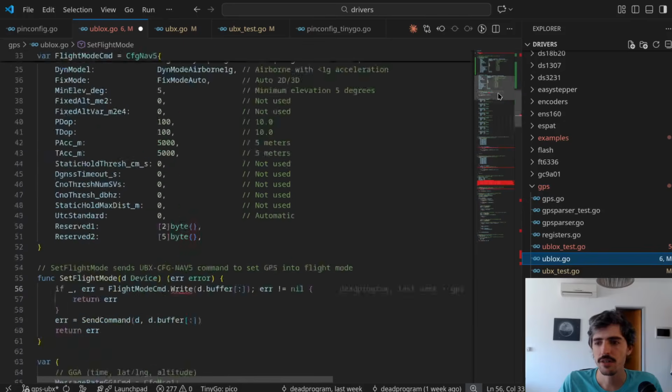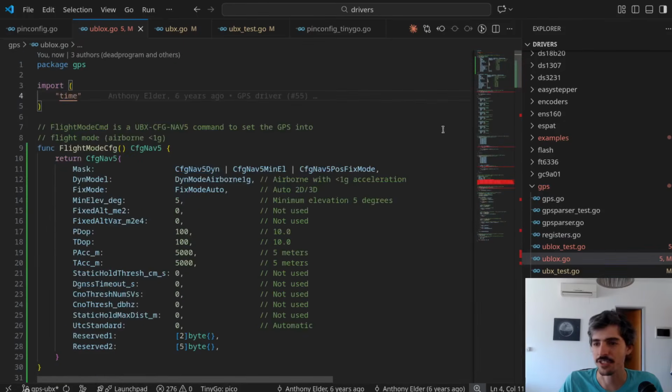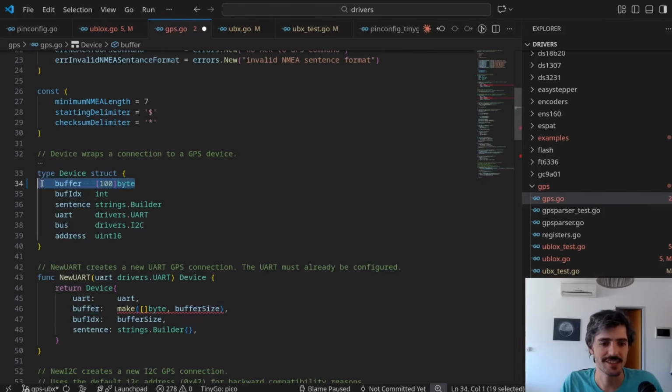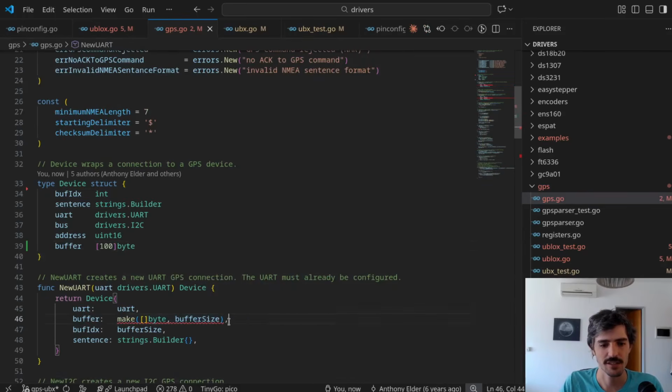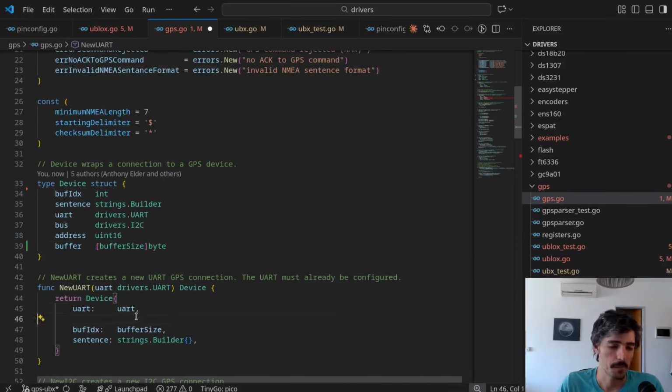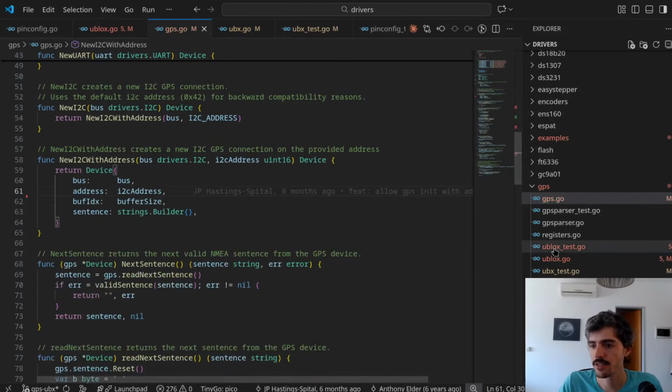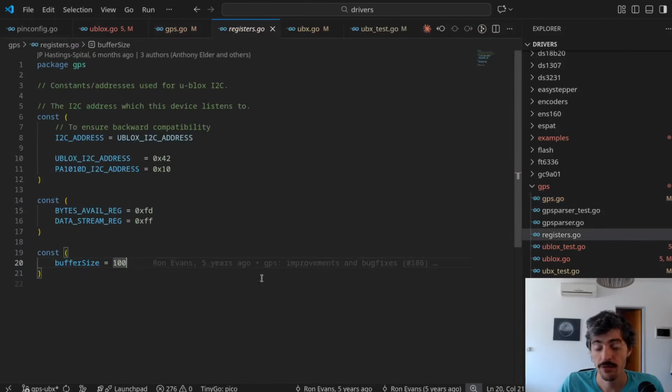Net HTTP. Why are we using HTTP here? That's crazy. I must have inserted it when I was checking the errors on HTTP. Okay, set flight mode. Yeah, don't leave me guessing. It's a constant buffer size. I mean, if it's gonna be a constant, just put it in your device struct, right? No need to allocate. And this was added 5 years ago.